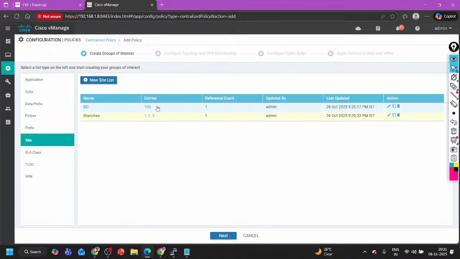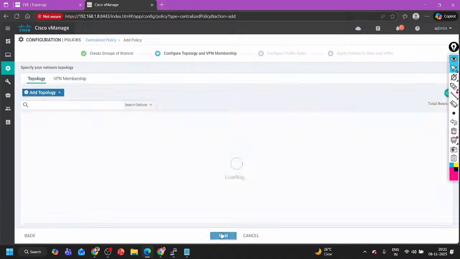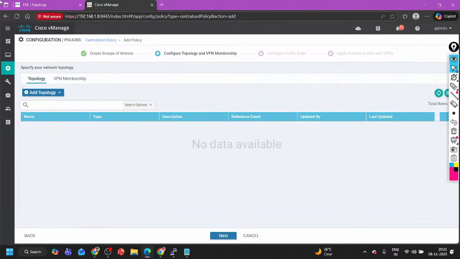In the DC side list I have matched site ID 100. In branches I have matched site ID 1, 2 and 3. Site ID in branch 1, site ID in branch 2 and branch 3. Okay, that is sufficient. Just go next, and here is the topology.